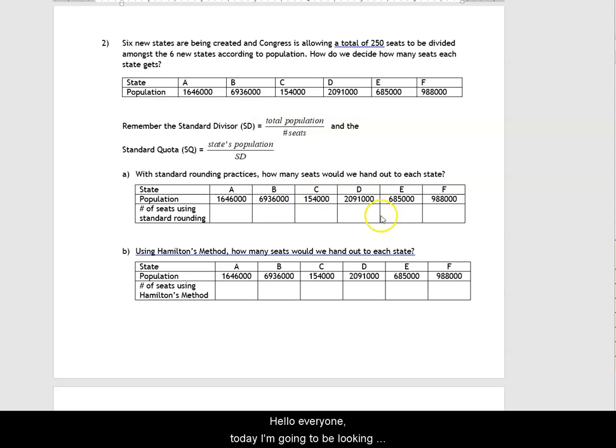Hello everyone. Today I'm going to be looking at example 2 from the apportionment example supplemental worksheet I posted.